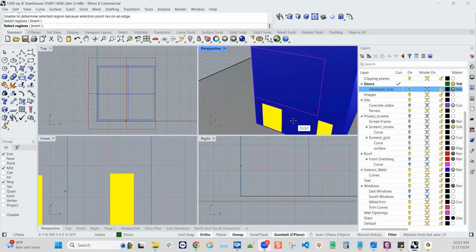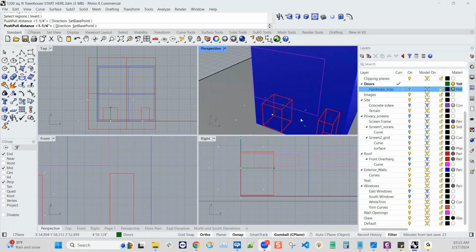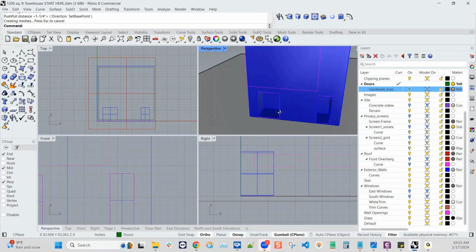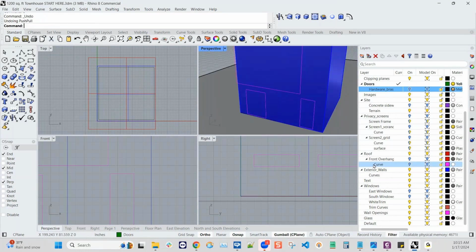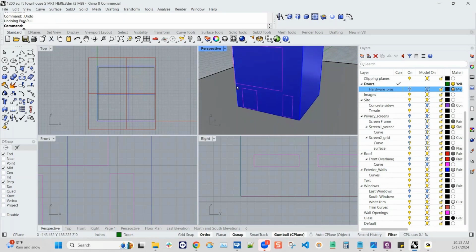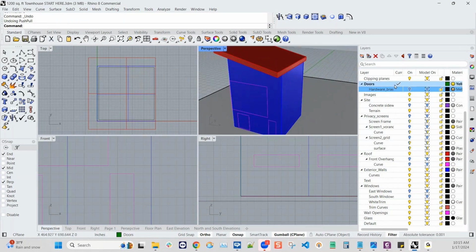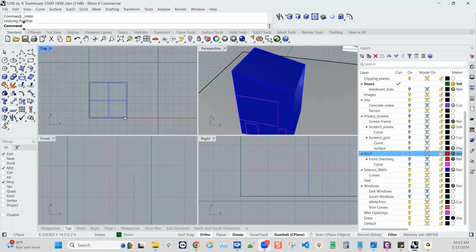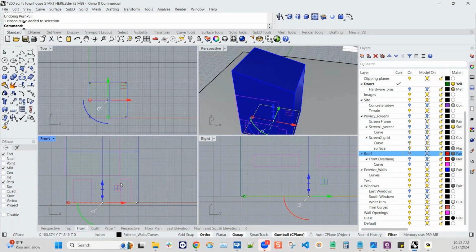There we go. And let's go ahead and push it back. Great. Okay, now I'm noticing one thing I haven't done, which is okay. We'll do that right now. Let's turn off the roof layer. I haven't differenced out the interior wall. So let's do that before we start doing our push-pull.